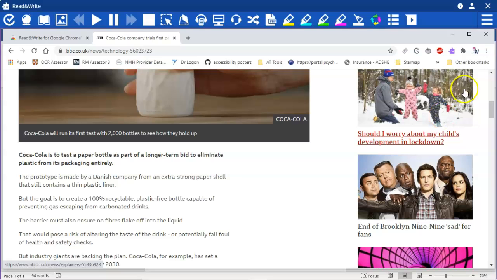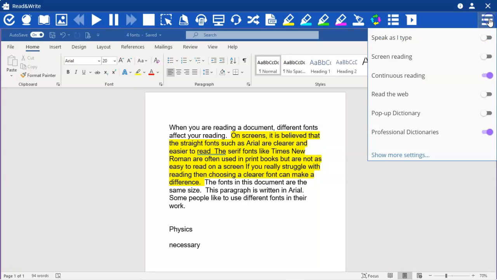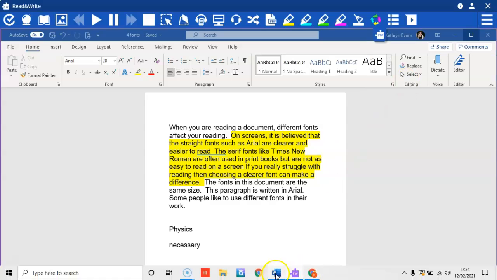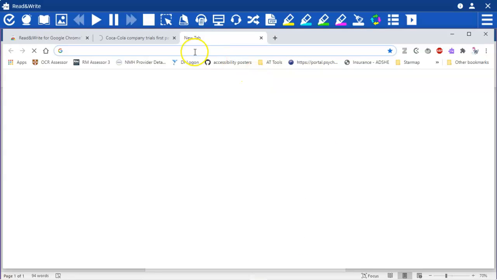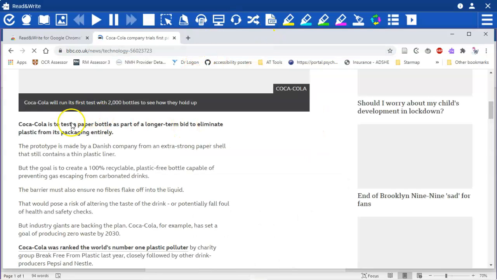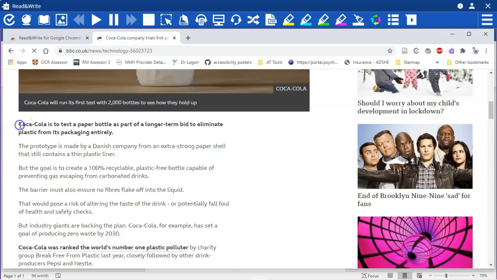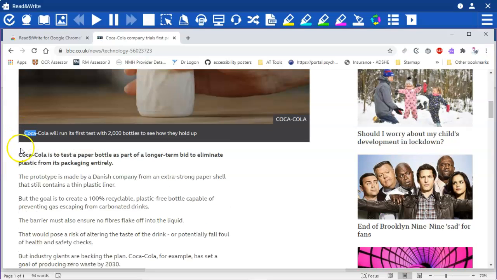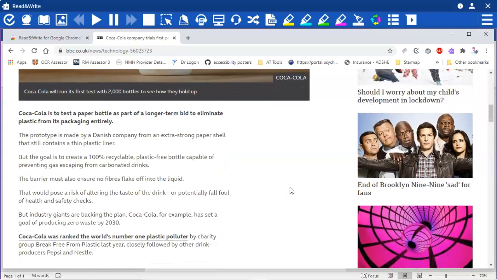So my last option is to turn on the read the web option. So I'm going to close down Chrome and go to my quick settings. I'm going to turn on read the web. Then I'm going to close the settings down again, reopen Chrome and go back to my news article, because it's going back to where I was. And then I should be able to click in. Maybe if I just double click on the first word, it should read it out, and it still isn't. This has been a problem for a little while, but I'm sure Read&Write will fix this in due course.